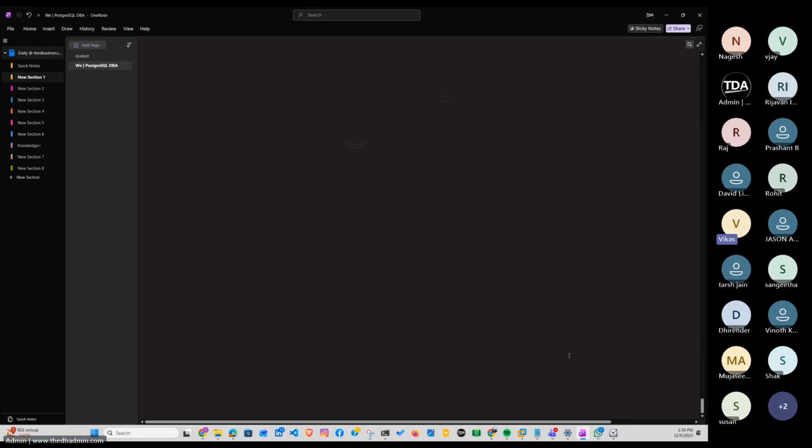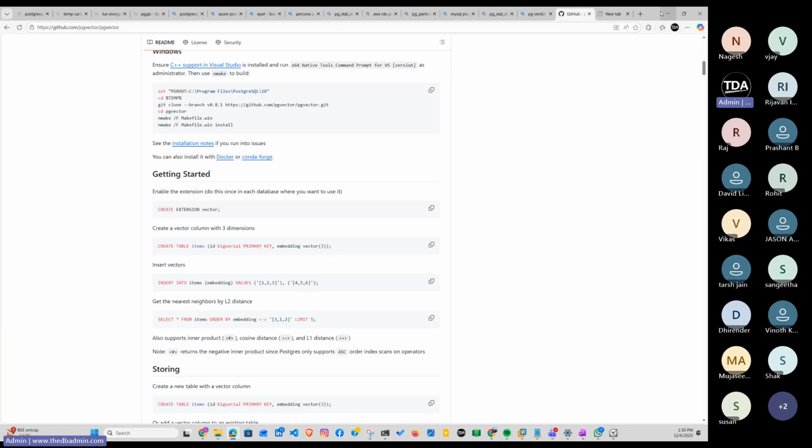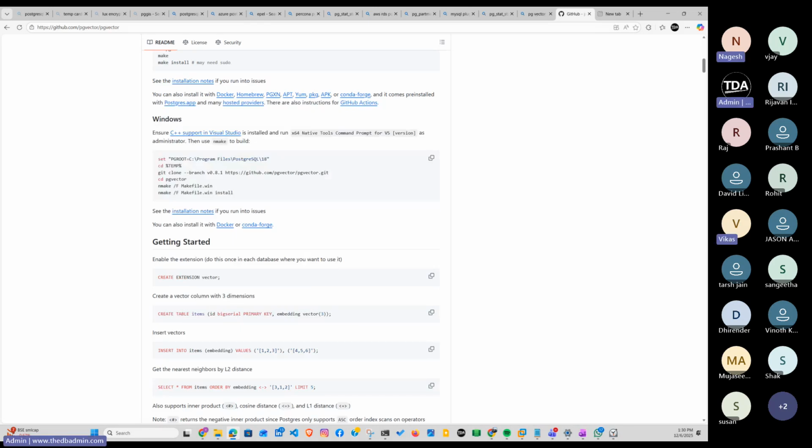Yes, clear. By learning pgvector, we will become rich? Yes, you will become rich. Okay. When knowledge is rich, automatically background is also rich.